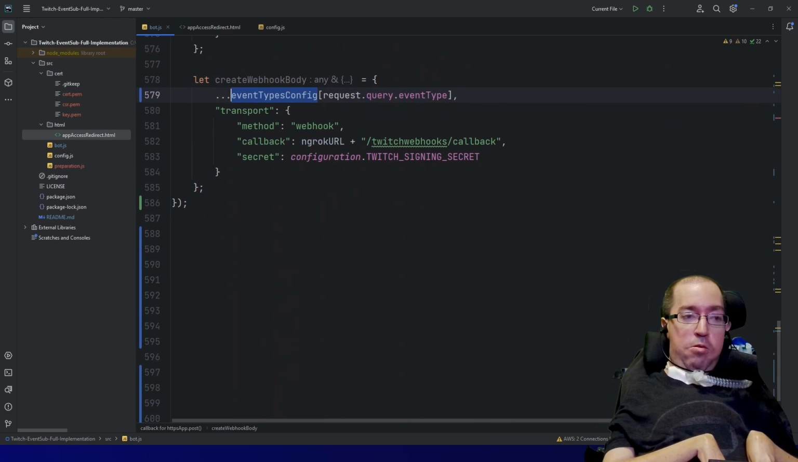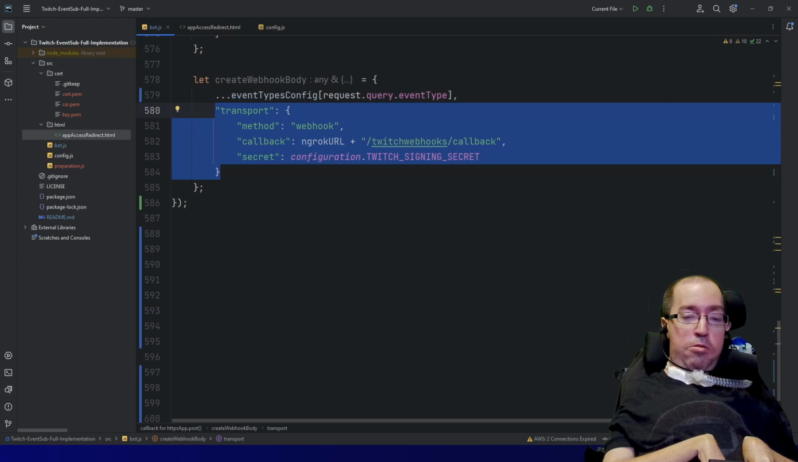We're using the spread operator, which is these three dots, to take in the specific configuration for the event type that we're looking for, which is why we had the event types' keys for those objects be the same name as the array indexes they correlated to, so that we could do this call. Then the second attribute it wants in the body is the transport, which can be hard-coded because this is what they want for every single webhook subscription.